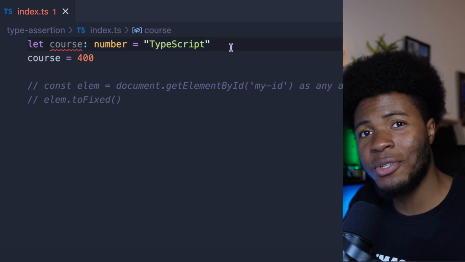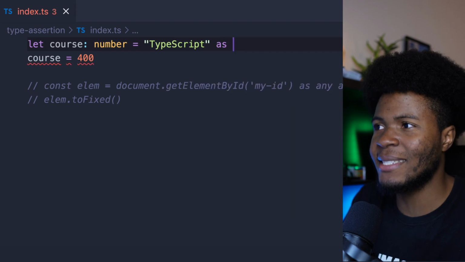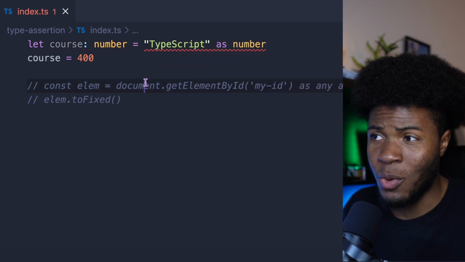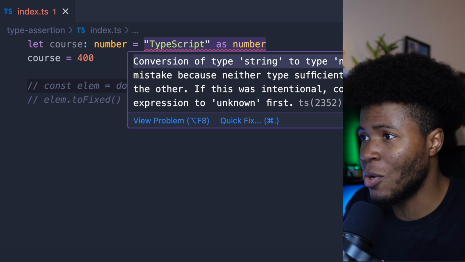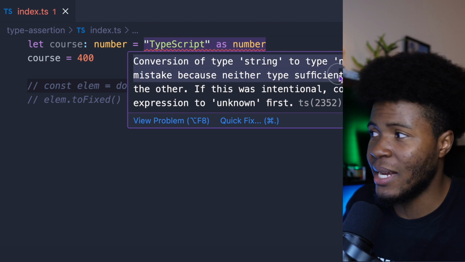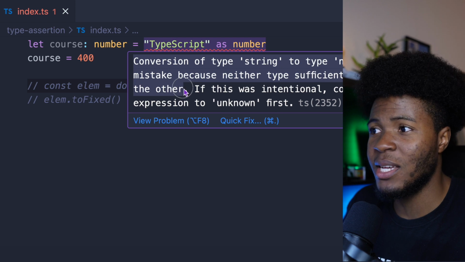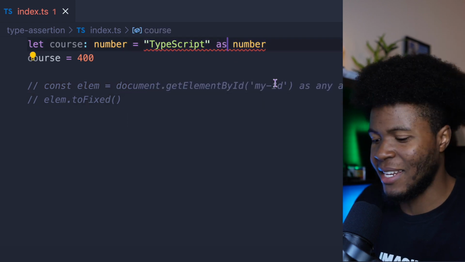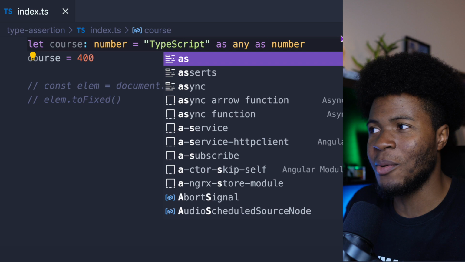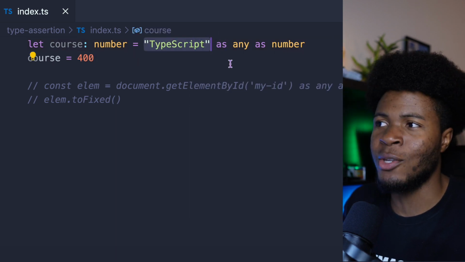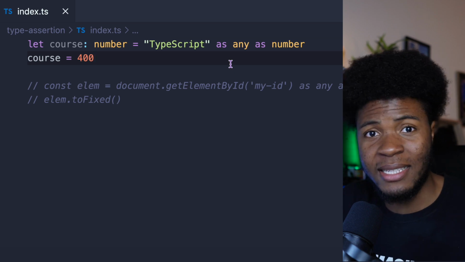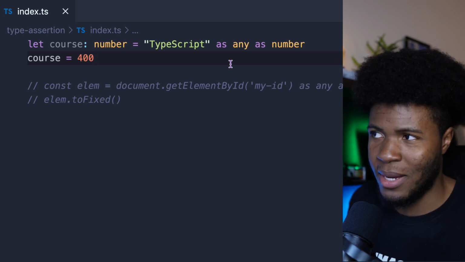Well, here we can also use type assertion to say as number. Although this is not going to work again because TypeScript is going to say conversion of type string to type number may be a mistake because neither type sufficiently overlaps with the other. So what we can say here again is as any, as number. And now we're telling TypeScript, I want you to treat the type of this value as a number instead of inferring it as a string, which TypeScript will do automatically.